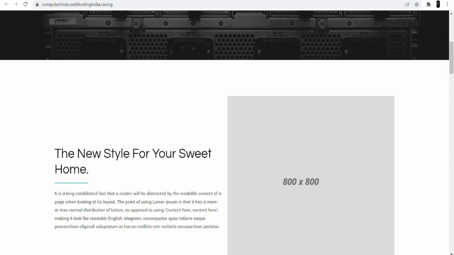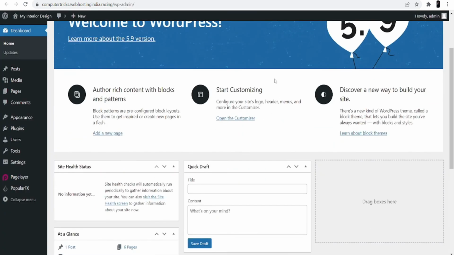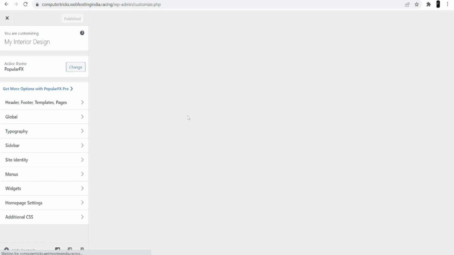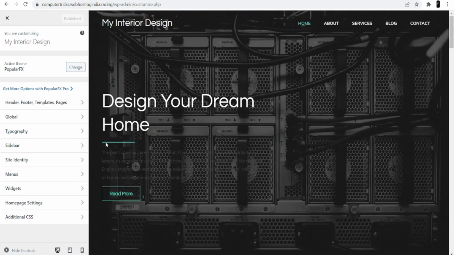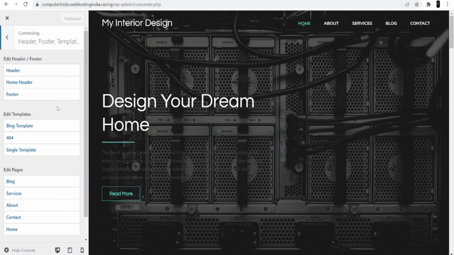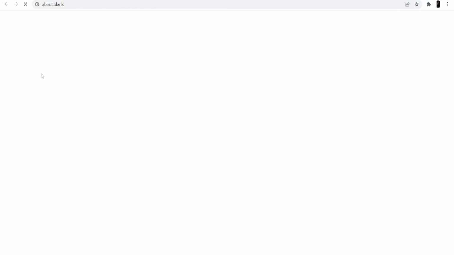You just need to go back to the dashboard, and here you can see the start customizing option. So click on this option, and now it will let you make changes to your website. Let's suppose you want to make changes to the header, footer, templates and pages, so you can click on this option and you can go with this header option.